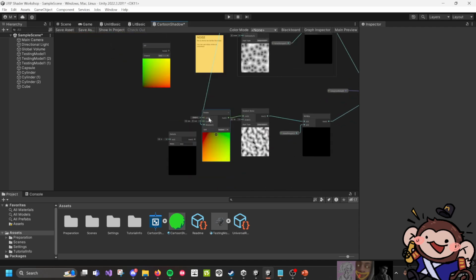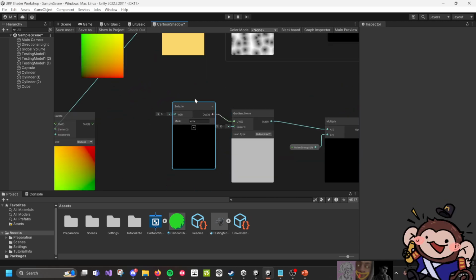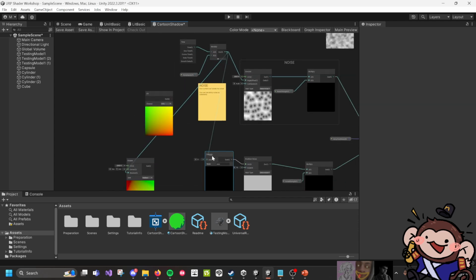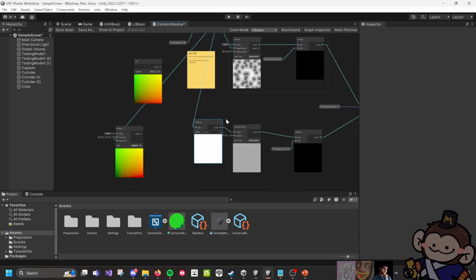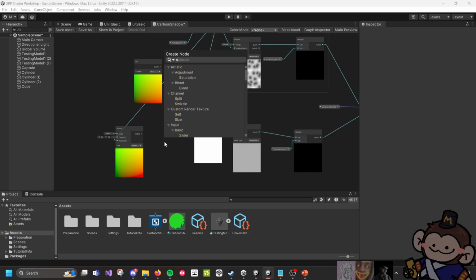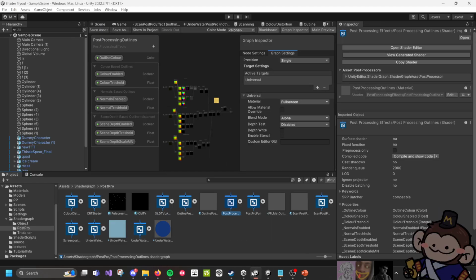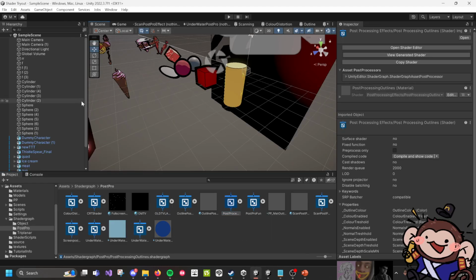Swizzle is also a fun one. And I think it's the right node. I hope it's the right node. No, swoosh? What is it called? Hang on. I'll be mad until I find it. Ignore this.